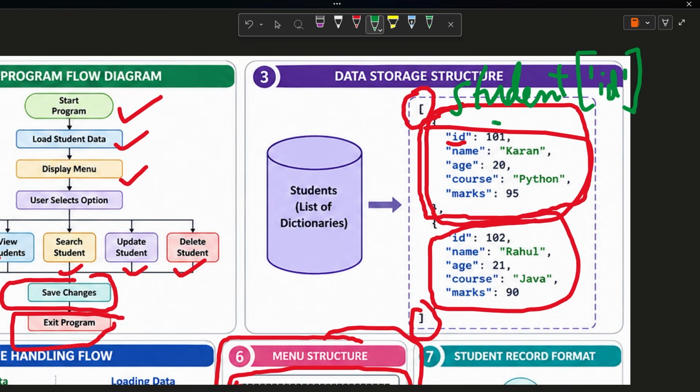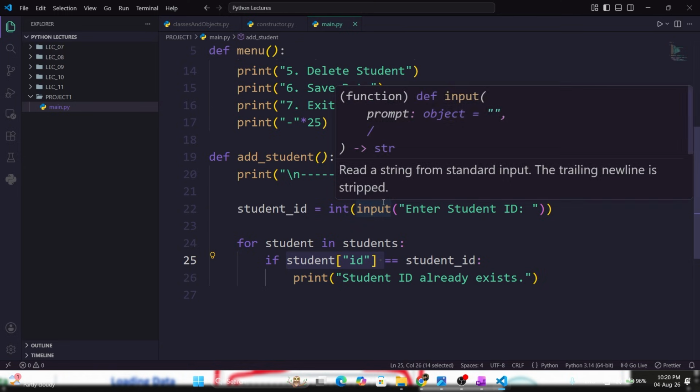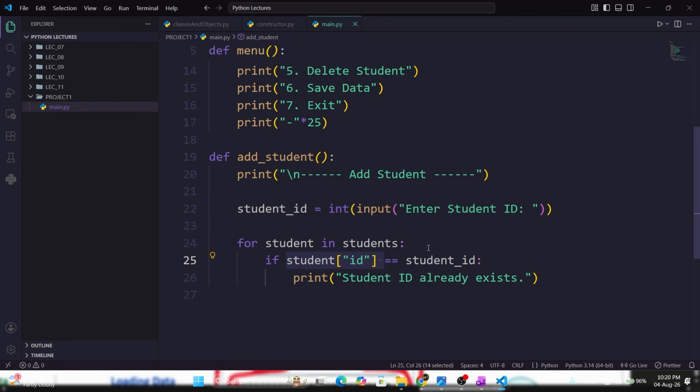What will happen? It will return this value. So 101 is returned. Assume that 101 is the value of this, and in this input the user also enters 101. So now 101 is equal to student ID, that is also 101. In that case, the student ID already exists there, so we cannot add the student with the same student ID. The student ID should be different.